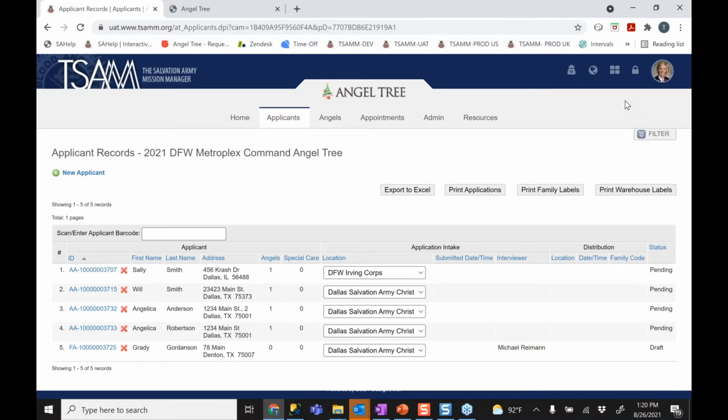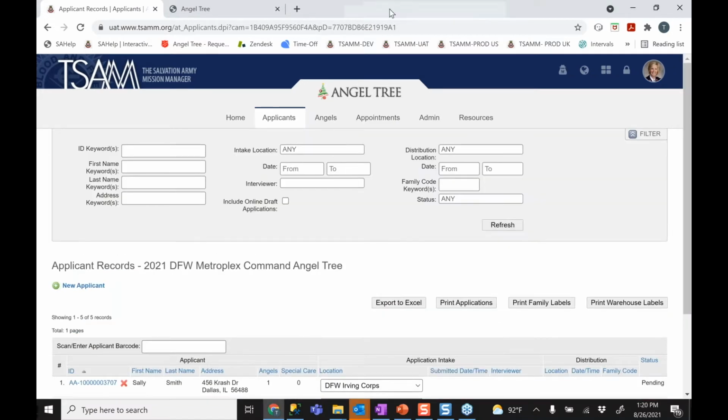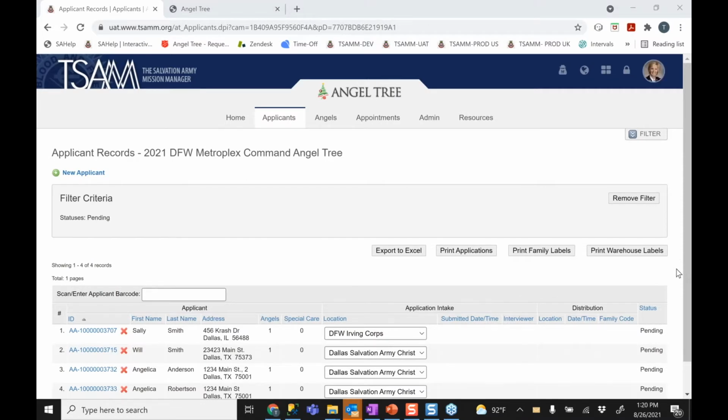These are applications that either were submitted online and are ready for us to review, or ones that we're entering in person, doing an in-person interview style. When applications get submitted from the public, from online, they go to a status of pending. So you can see in the status column on the far right, we have a bunch of applications that are pending. One tip is that as you're working on these, you can use that filter to filter by the status of pending. That way you're only looking at the ones that you are ready to work on, if that makes sense.